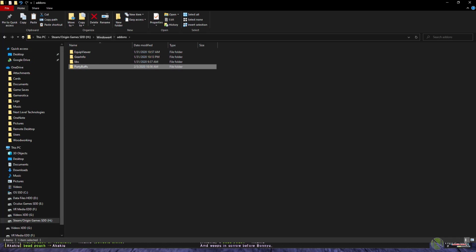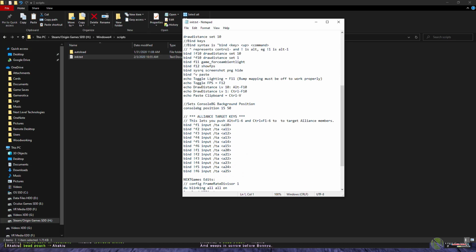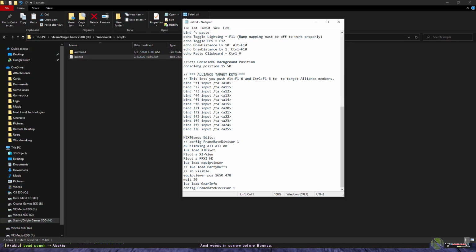Now the last thing we need to do is activate this by going to the scripts and then the init.txt file, scrolling down to the NEXTGame edit section, and then removing the // and space before the lua load PartyBuffs. Now that we have PartyBuffs installed and configured, let's go ahead and move on to our next add-on.